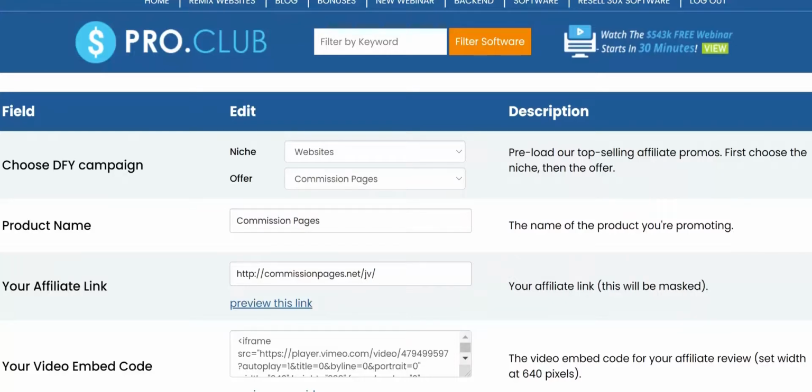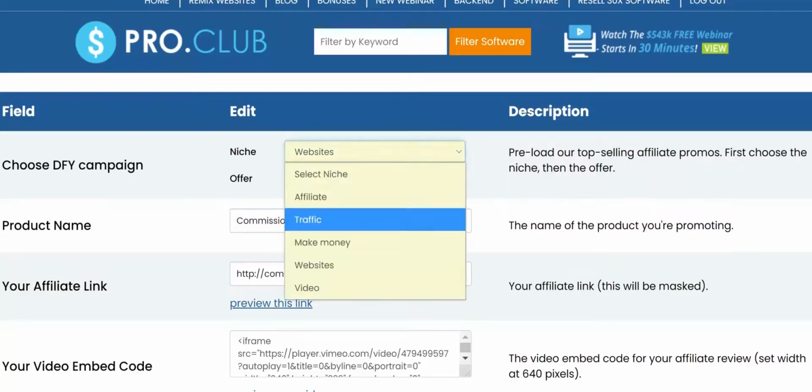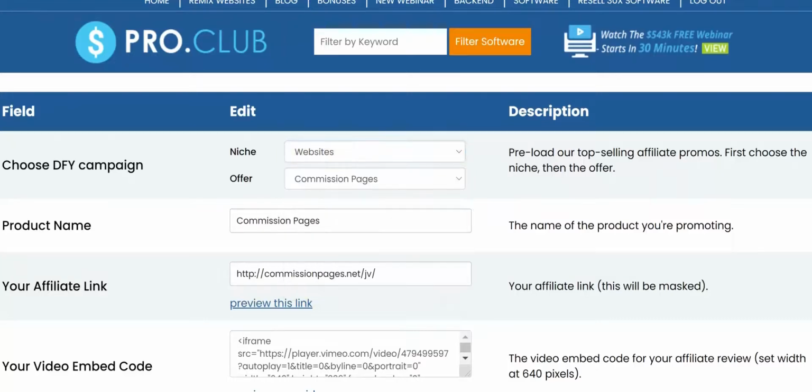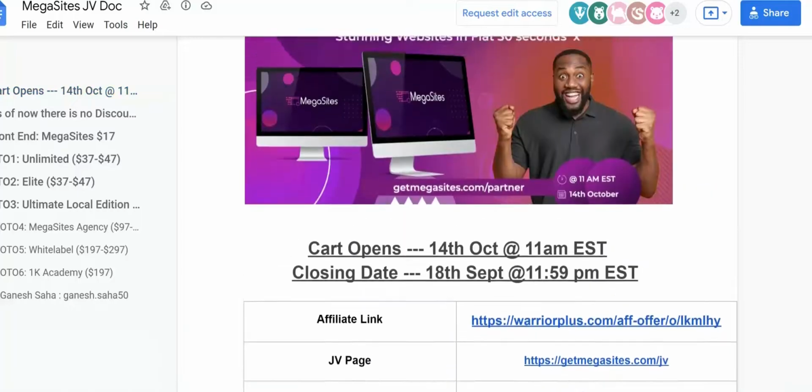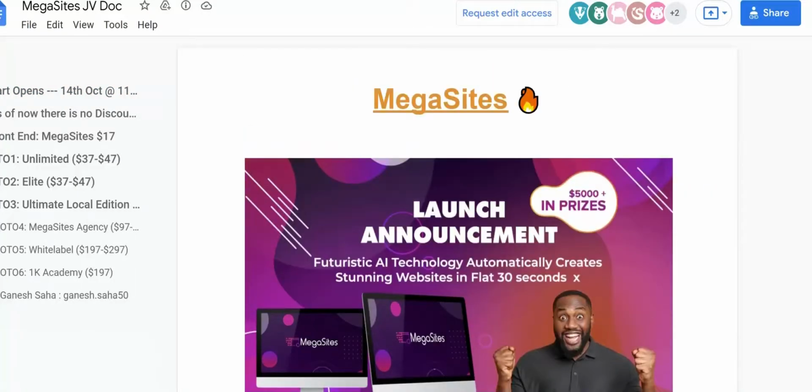And at this point, if we scroll down and click publish, we would be publishing a page promoting commission pages. Now, we're not doing that. We are promoting mega sites, but I just like to start off with a pre-filled template. It just makes me feel a little bit better about myself, that I'm starting from a template. So I suggest you do that. It doesn't necessarily have to be one that's similar, but it just makes the template a little bit closer to what we're looking to do. So with that being said, let's actually copy from the doc and actually build our page using the Google Doc.